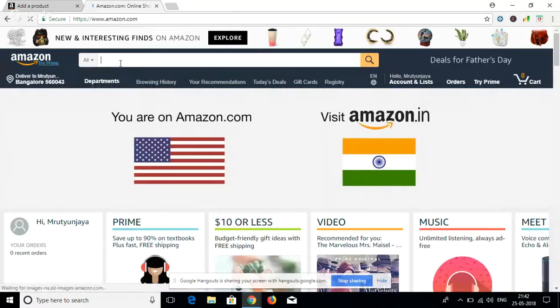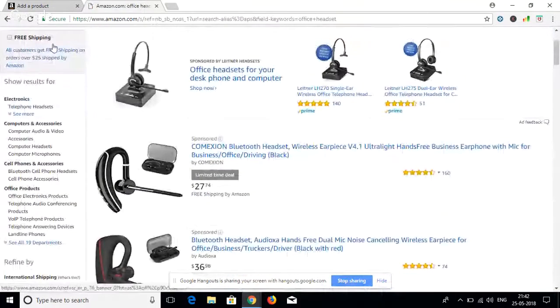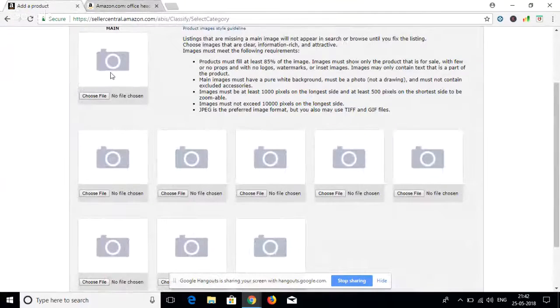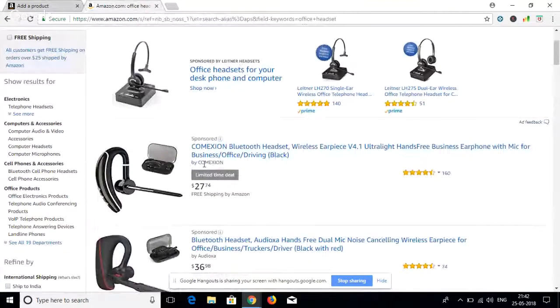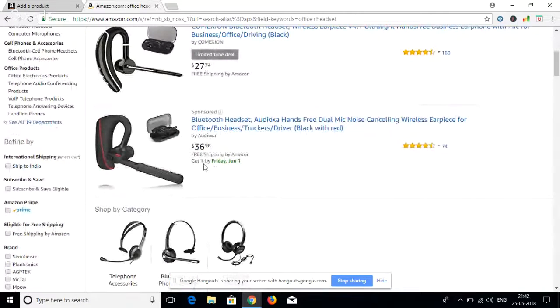Just going to Amazon.com, and I say office headset, and this is the first image, the main image, which is being uploaded here. The main image is the image by seeing which your customer takes the decision, right, whether to click or not. So your image should be so attractive that customers, by seeing it in the first instance, take the decision and click on your product listing.